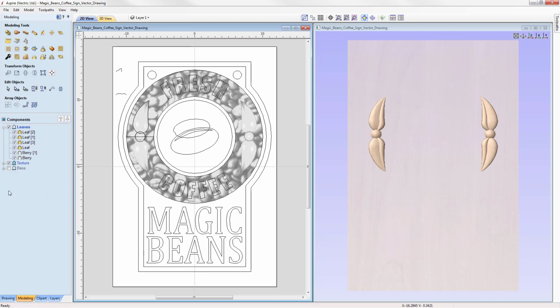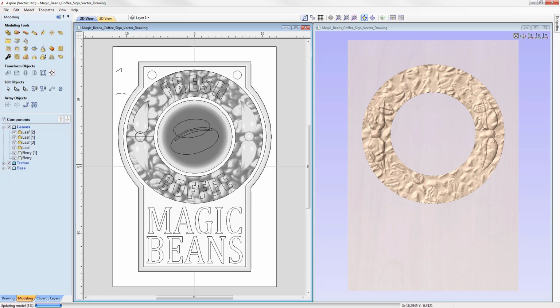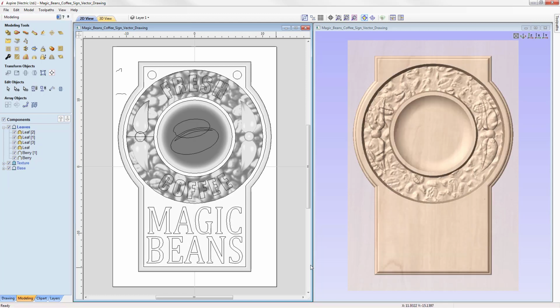So let's switch on the texture level, and we'll also switch on the base level. And so here we can see how our leaves are being displayed within our composite model. We can see that the texture of the coffee beans is actually transmitting through the leaf components. Now I don't want this to happen. I want the texture to be more in the background, and I want the leaves component to sit proud of the texture. So what's happening over in the component tree? The leaves level is adding on top of the texture, and as a result that texture is being transmitted through, so we can see that through our leaf components.